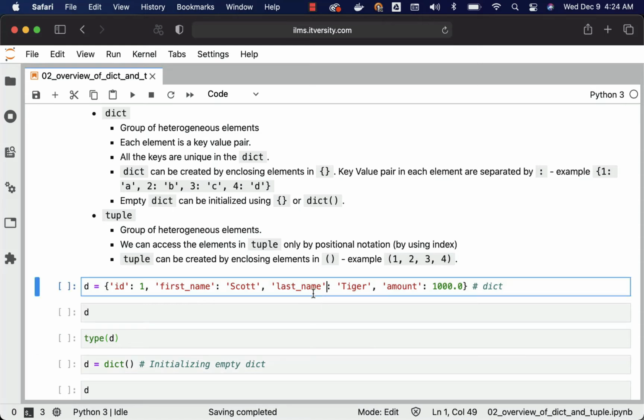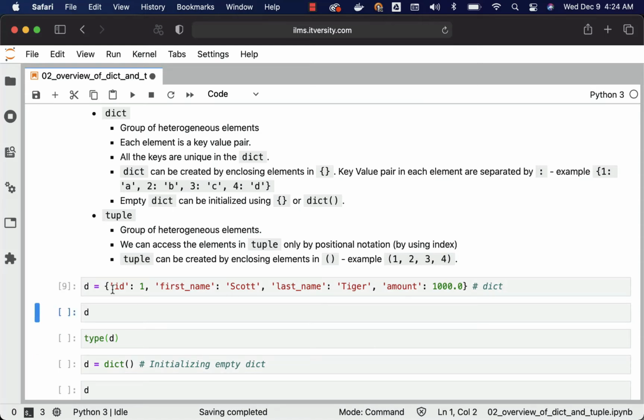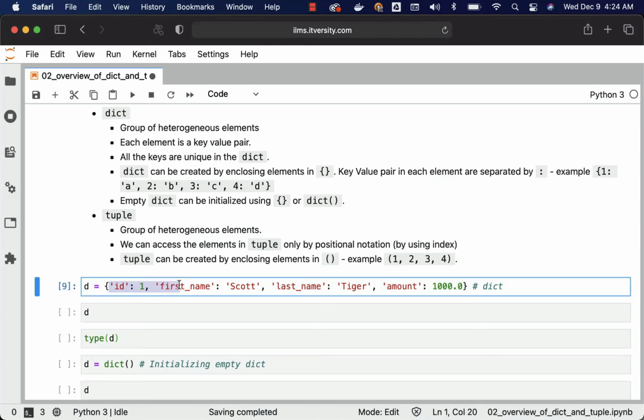So this is how you can create the dict. You can say d equal to, in curly braces, and pass the elements comma separated. Within each element, the key and value are separated using a colon. It is mandatory to have a colon between key and value. However, it is not mandatory to have a space. Even without a space between key and value, you should be able to create the dict.